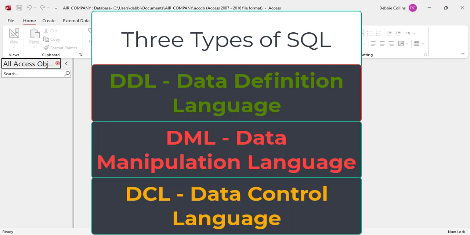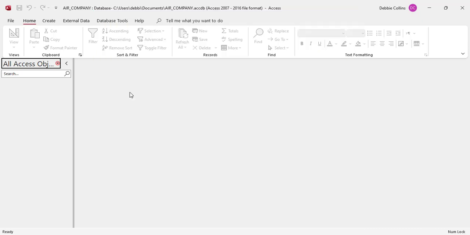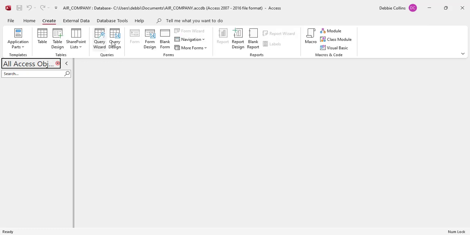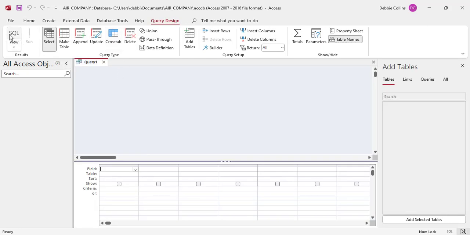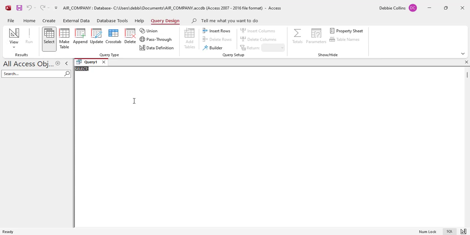Thirdly, there's data control language, DCL, and that is how you're going to secure the objects, giving so-and-so rights to read the data perhaps, but not to add new data. Or maybe giving a whole group of people no rights at all to read anything. So you get to decide who has the rights, and you're going to use DCL to do that. If you go to Create and Query Design, and I'm coming over here to SQL View, this is where you're going to write the scripts for DML.